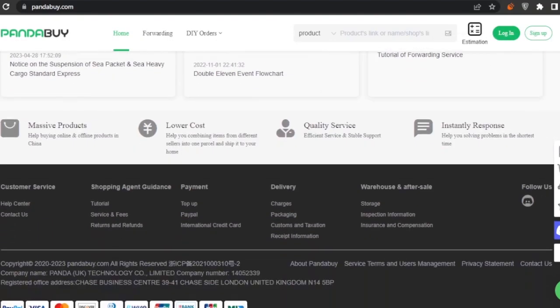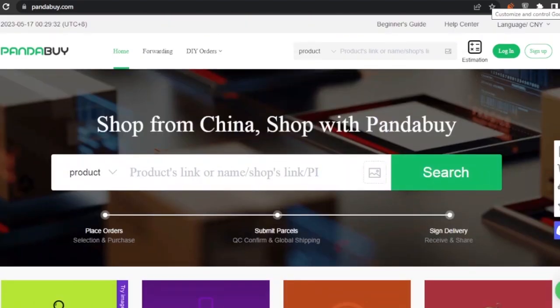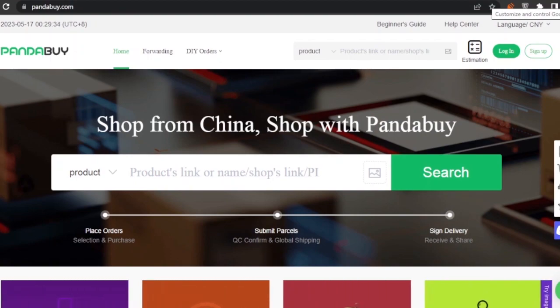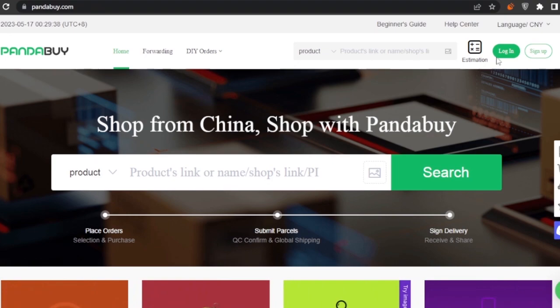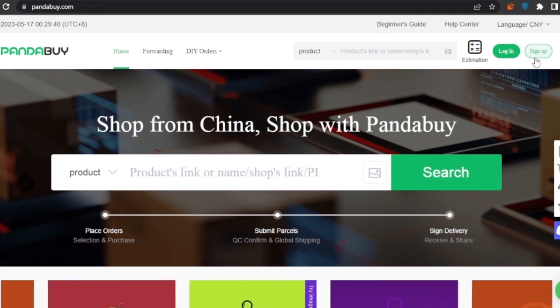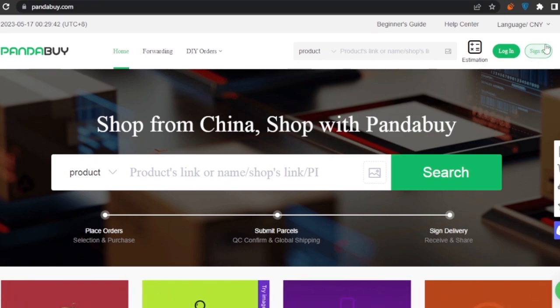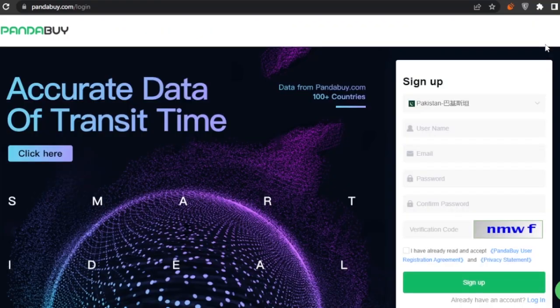There are some notices that you can go through when you are going to buy stuff, if there's something related to that. Now it is the sign up process. It is very easy. When you click on the sign up button right here, you can just go on and start the sign up process. Okay, so here you can see the sign up process.